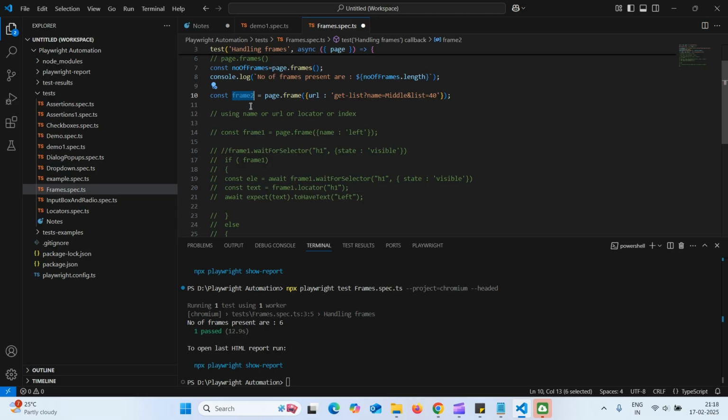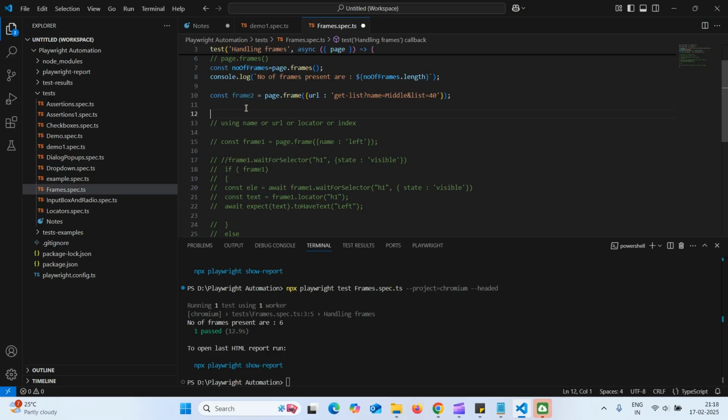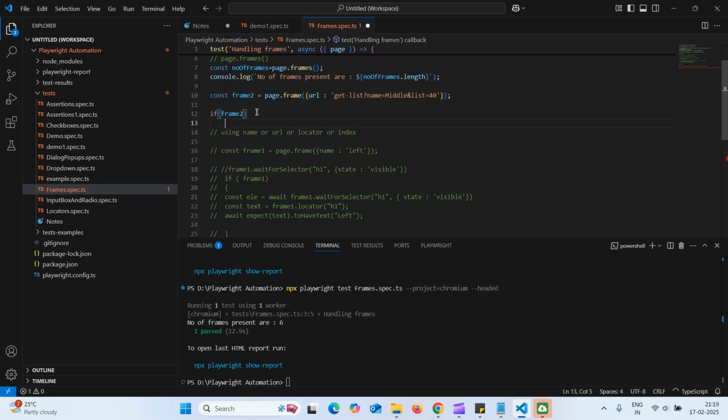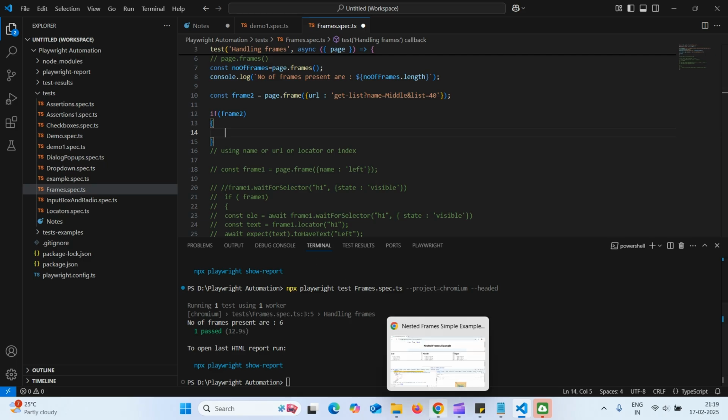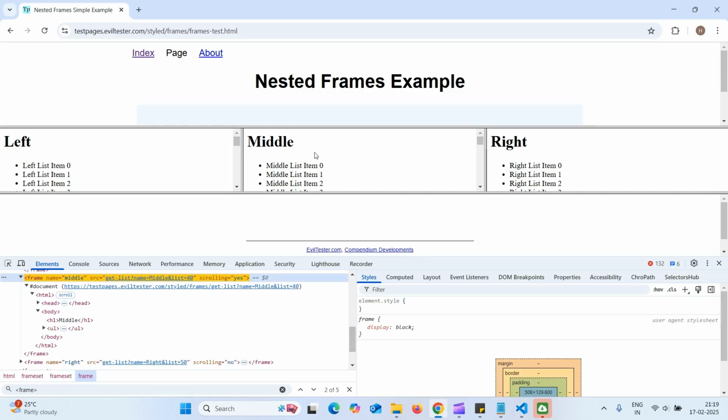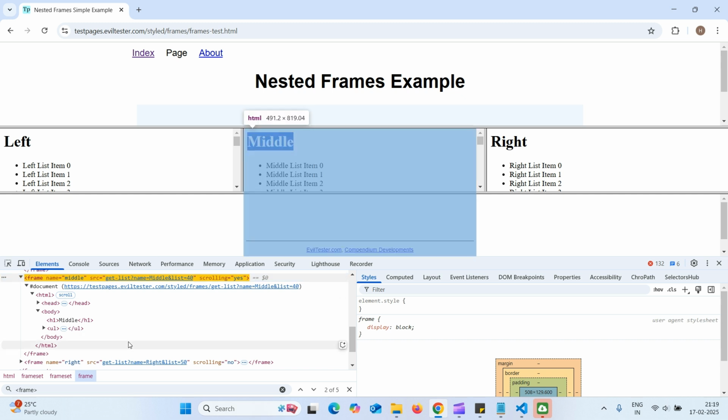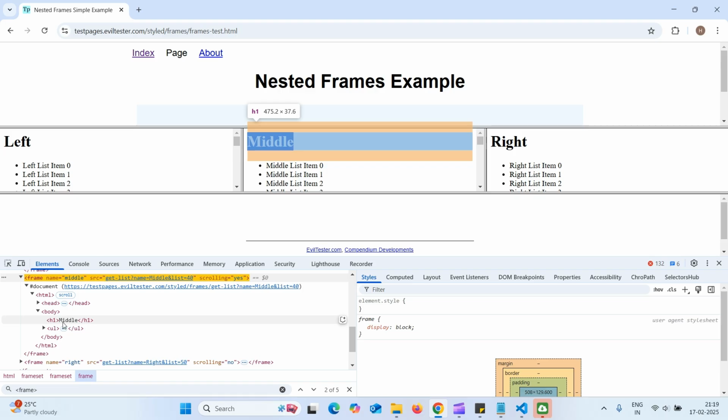So now I'm using an if block. If frame2 is present, it means it is not null, then I'll go inside this frame, and if I have to click on any button or insert any value, I will do. Since I don't have anything to do on this, I'll just validate this text. Here also this text is inside this h1 tag.